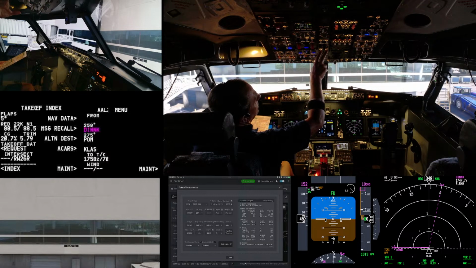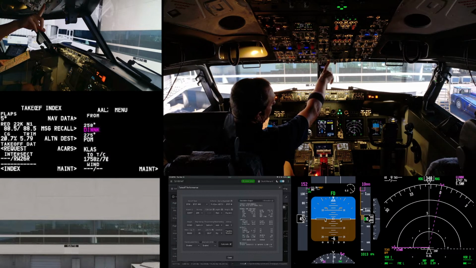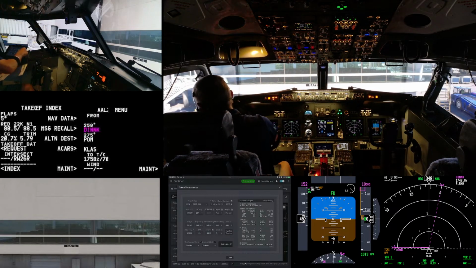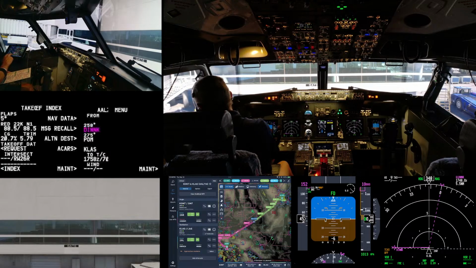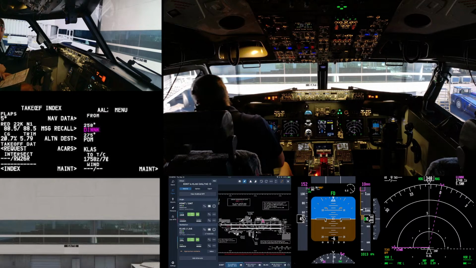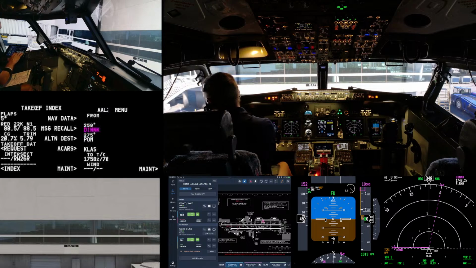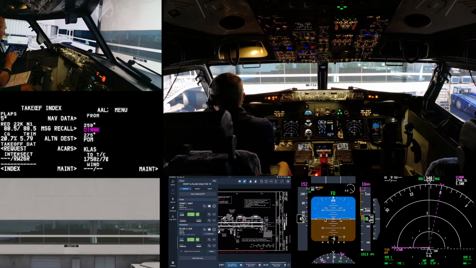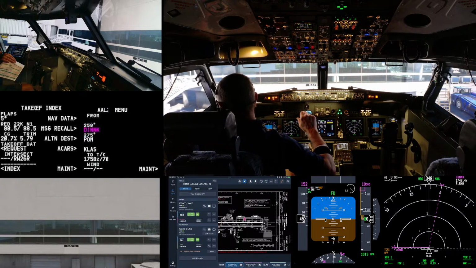Passenger signs are on, no smoking signs are on, window heat is on, engine starter on right for the first start of the day. Alright, so our field elevation here is 944, 950.